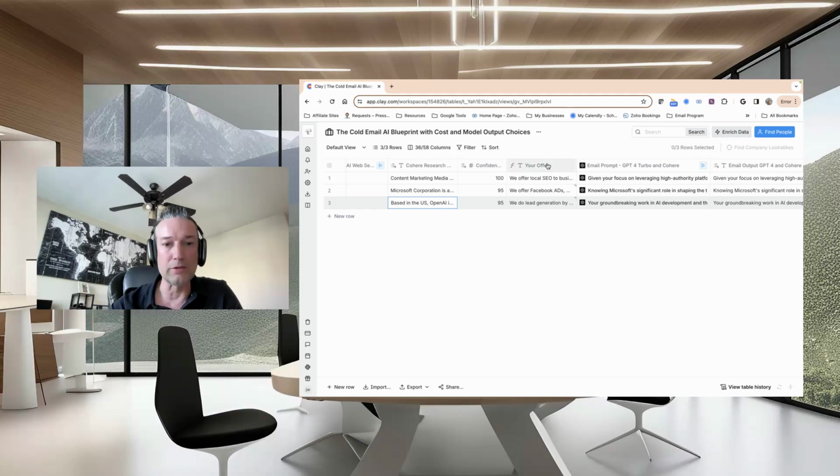So with these 3 examples, this field right here called your offer, we're giving you the ability to introduce your own offer. I'm showing you, for example, that in this case, we talk about local SEO. In the next case, we talk about Facebook ads. And then in the third one, we do lead generation by cold email and YouTube ads. So we just did that for the sake of argument. But in these examples, what we're showing you is that we can introduce multiple offers.